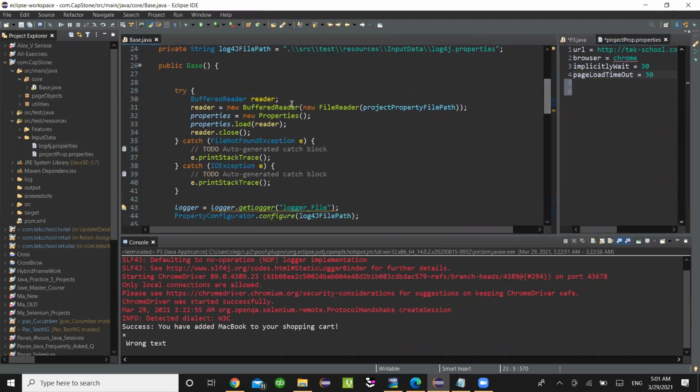Inside this, we have two kinds of things. One is BufferedReader. The other one is FileReader. So I can go through that. By using this, we are going to read the file. Okay. BufferedReader, this is the reader, the object I created. So I put the object here: reader equals new BufferedReader.